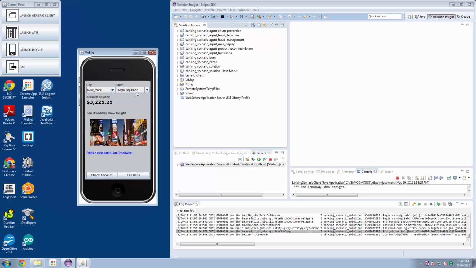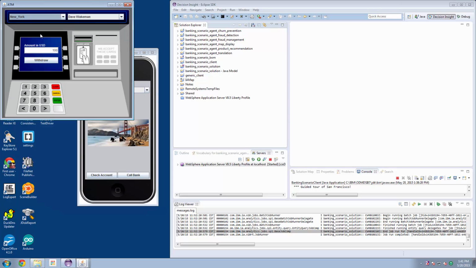Well, that's pretty cool. That's pretty nice. So let's see what else we can do here. So with David in San Francisco, David can run his check account, and he gets a promotion that he's in San Francisco. Oh, that's cool. Well, let's look at the ATM now.